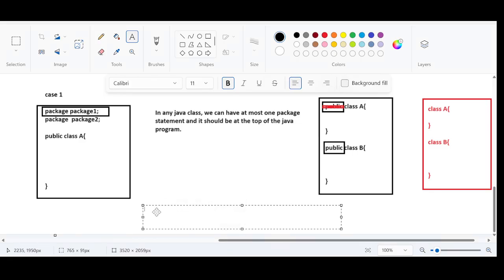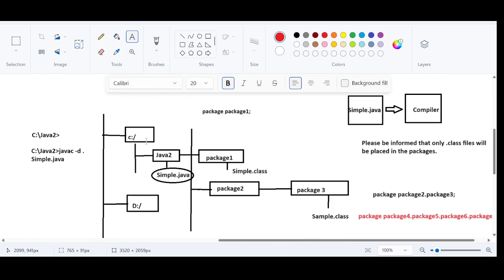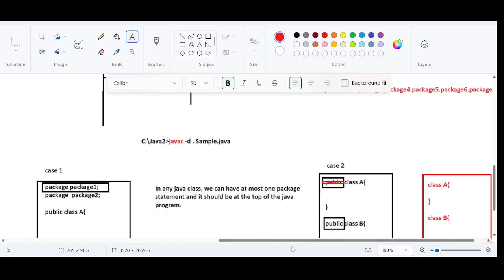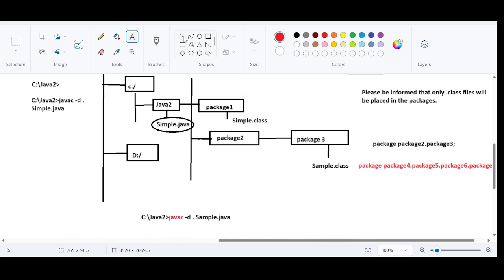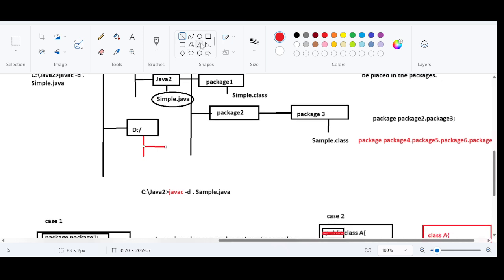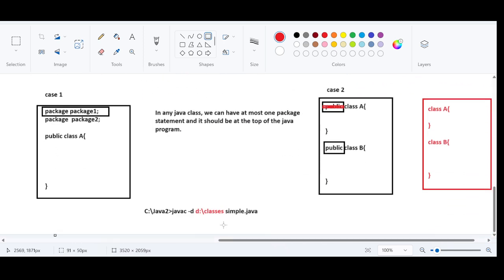This is just to specify the directory name. It is completely possible. The .java files can be created in the current directory, and .class files can be placed in a different directory. So in this example, the .class file will be created here. A folder will be created for the package, and inside this package folder, the .class file will be placed. Things making sense?